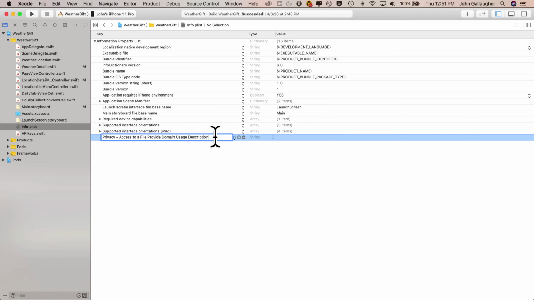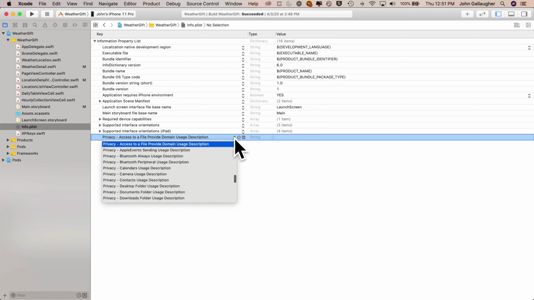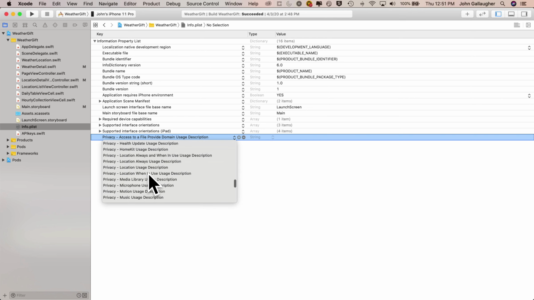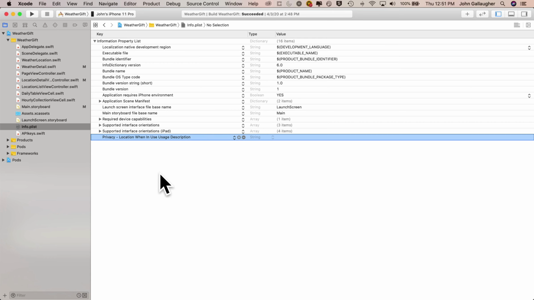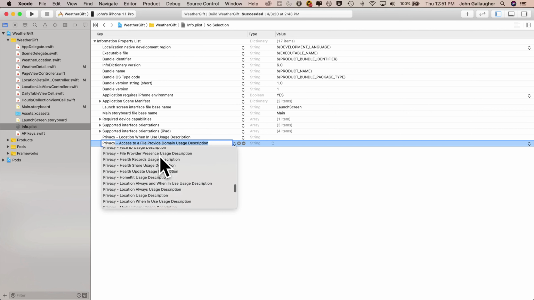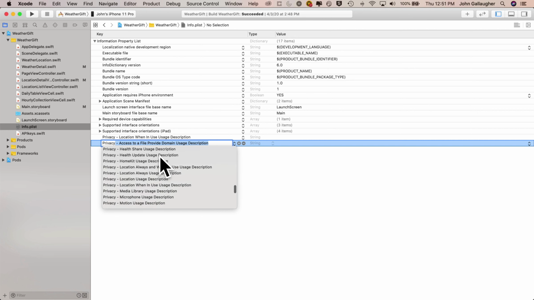Then just go to the right of where you've typed, and you see these up and down pointing arrows. Click that, and a menu will show up to allow you to scroll through and select all of the plist options. Find the one that says Privacy - Location When In Use Usage Description, and select that. And then we'll click a plus sign again on this line, and we'll add another row, and then start typing the word privacy. And I'm going to scroll down here and select this one that says Privacy - Location Always and When In Use Usage Description.